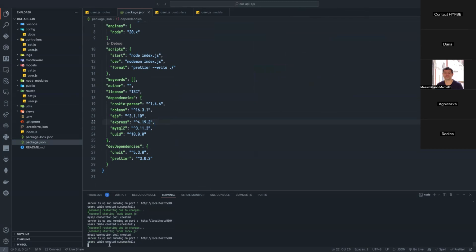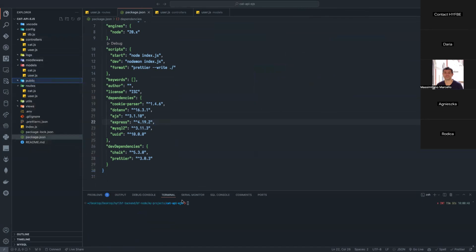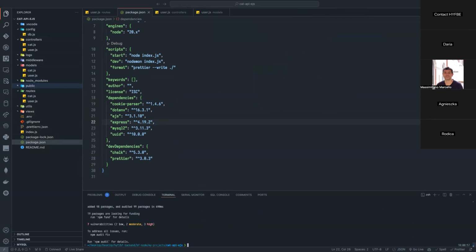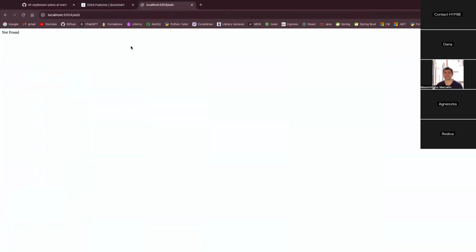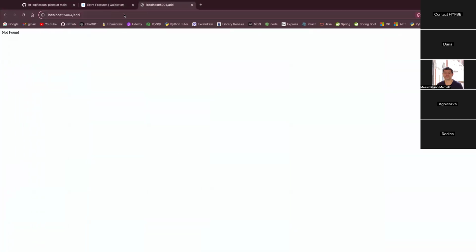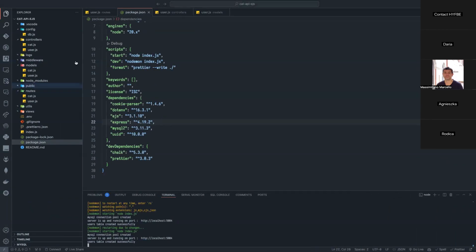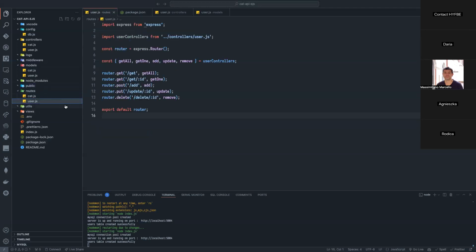Okay, let's try again. Control C. Let me remove this one. Let me run npm i. Should be fine. npm run dev. Okay, table is created successfully. Everything should be fine actually. And here, if I go to localhost 5004 and /add, I should come here actually.